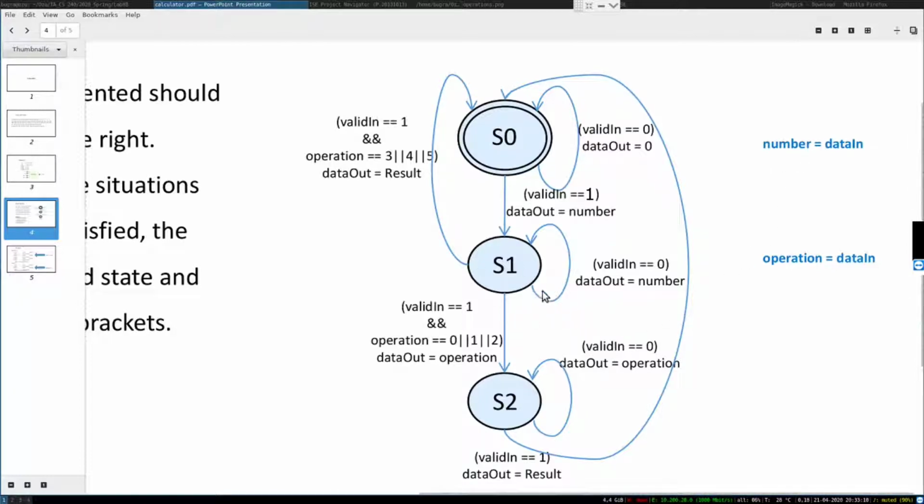Okay, now let's go forward and look at the next state. Here in the S1 state, you can see that while valid in is 0, meaning that while the button is not pressed, your data out should be equal to number. Same as here, your data out should be the number that you entered in your S0 state. And then when you press your valid in button, two things can happen. You can either go back to S0 or S2.